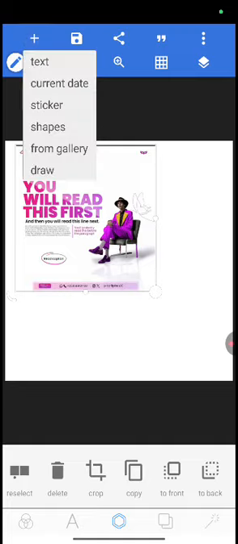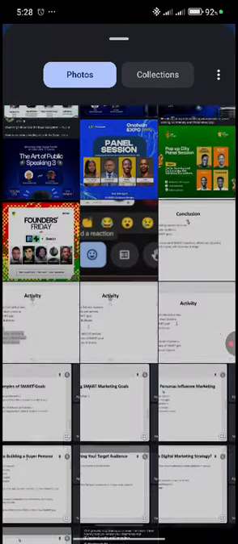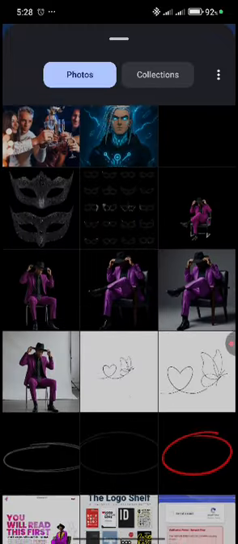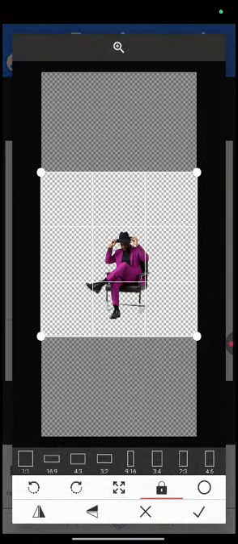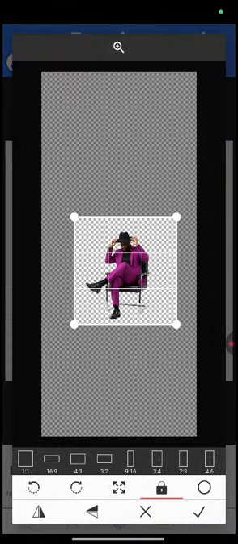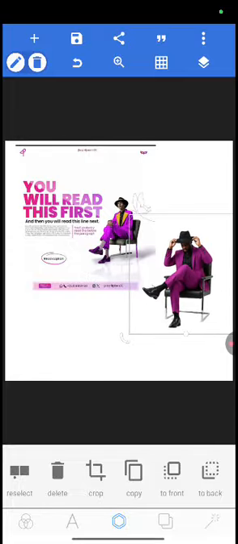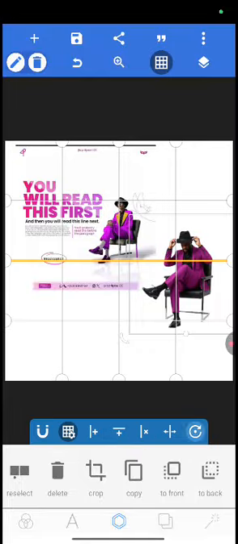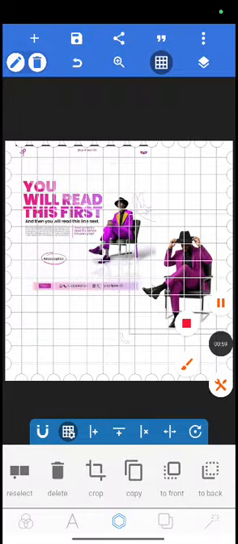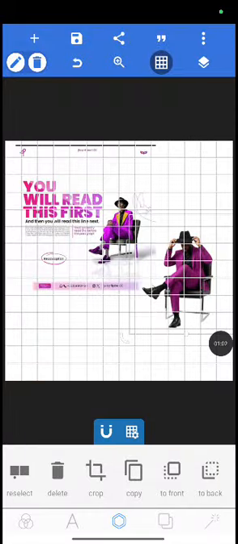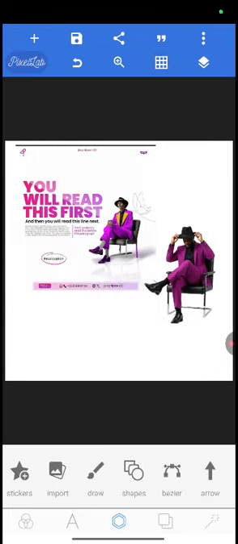The first thing we'll do is bring in the image of the model we'll be using for this particular design. This is the image that we'll be making use of, and we'll work on it later, but let's just drop it here first. Bring in your grid lines, depending on how you want your design to come out. We'll still work on this. Let's leave this now, then take off your grid lines.